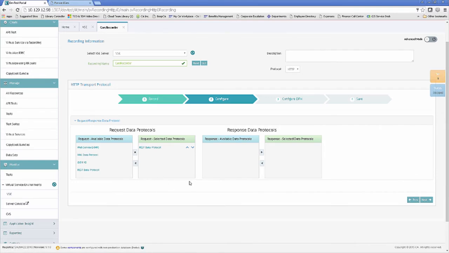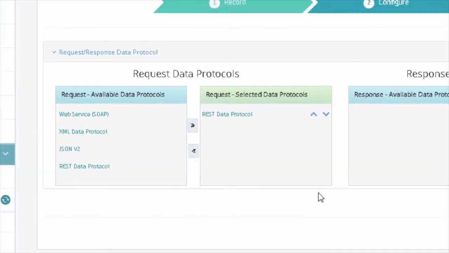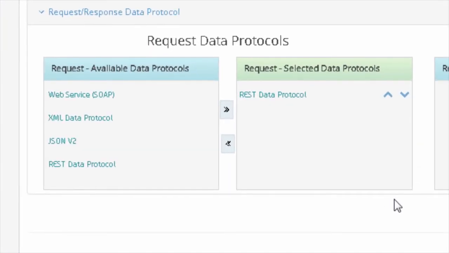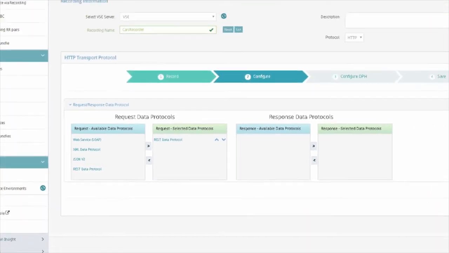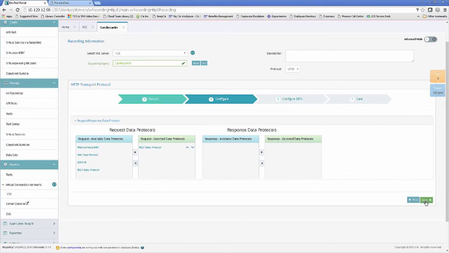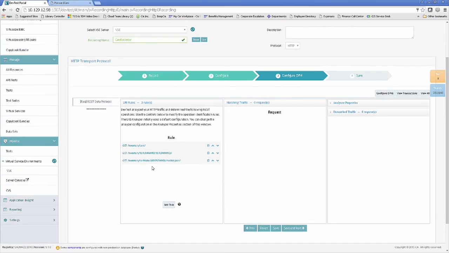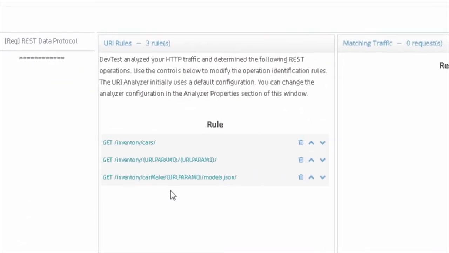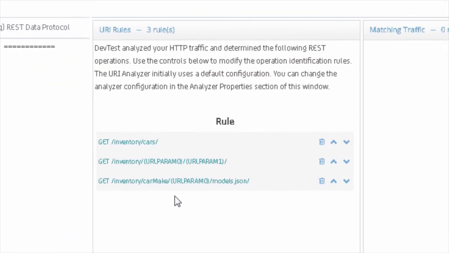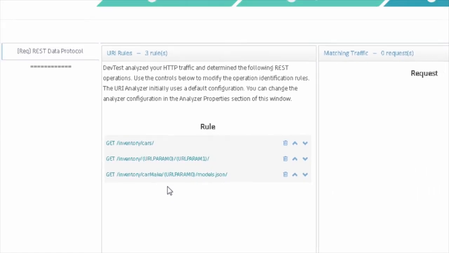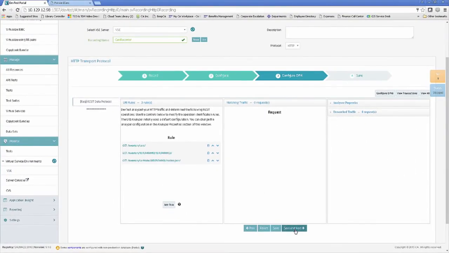So one of the things that service virtualization does for us automatically is that it detects the data format. In this case, it identified the format to be REST, so it selected the REST data protocol handler. We'll go next. Now we're at the configuration, the DPH. Again, this is the page that gives us the ability to set our rules, how we're going to match. Default looks good, so we're going to go save and next.